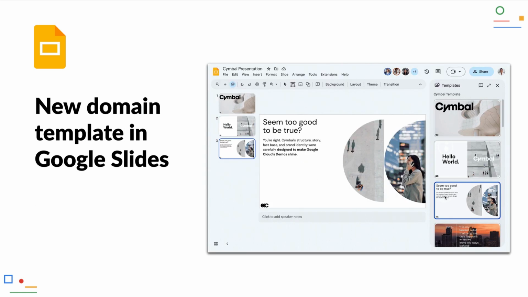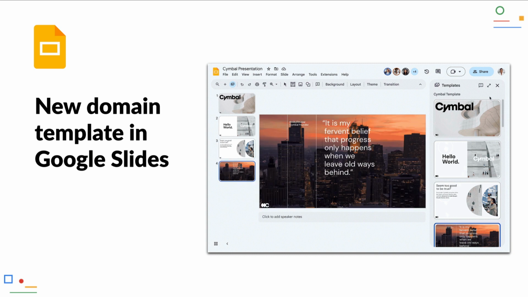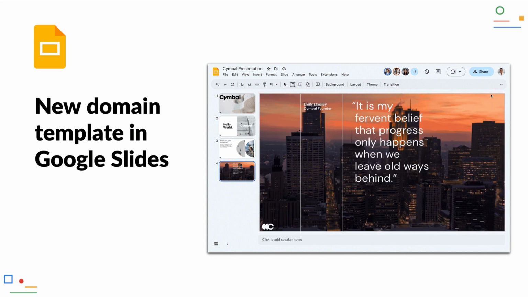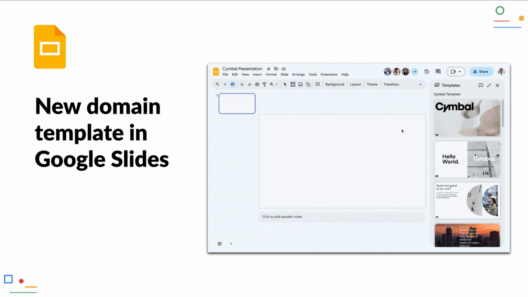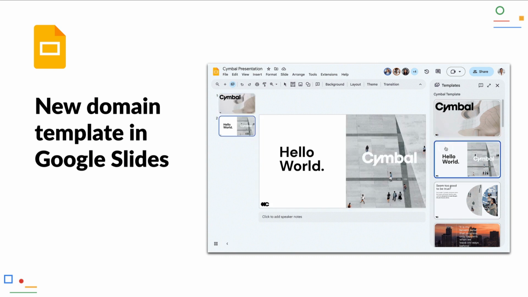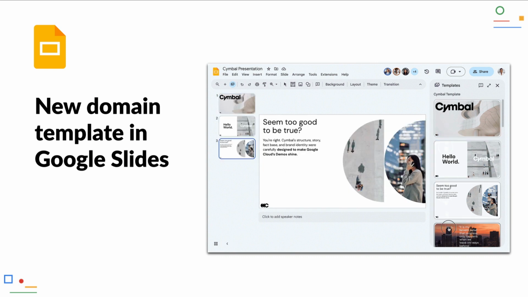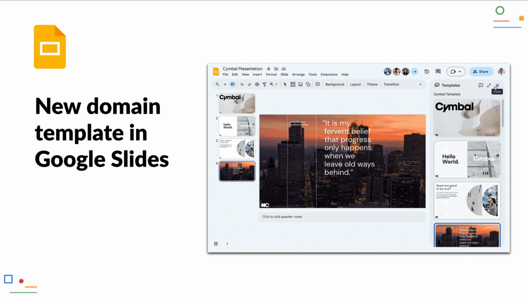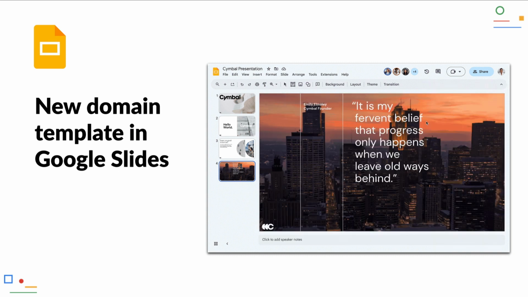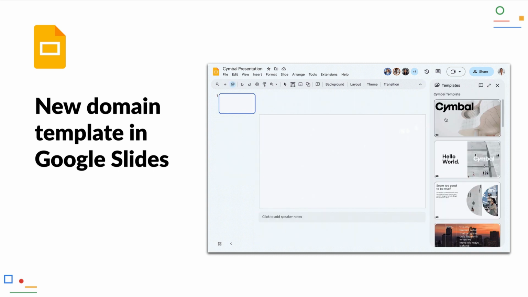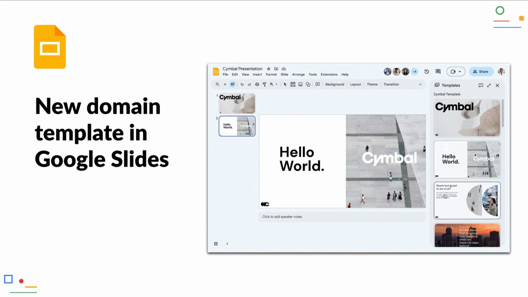New domain template in Google Slides. There's now an option to store a company template directly in Google Slides, with different slides, layouts, images, colors and fonts customized to the company, that can then be used by all users. However, the domain template must be set up once by an admin.